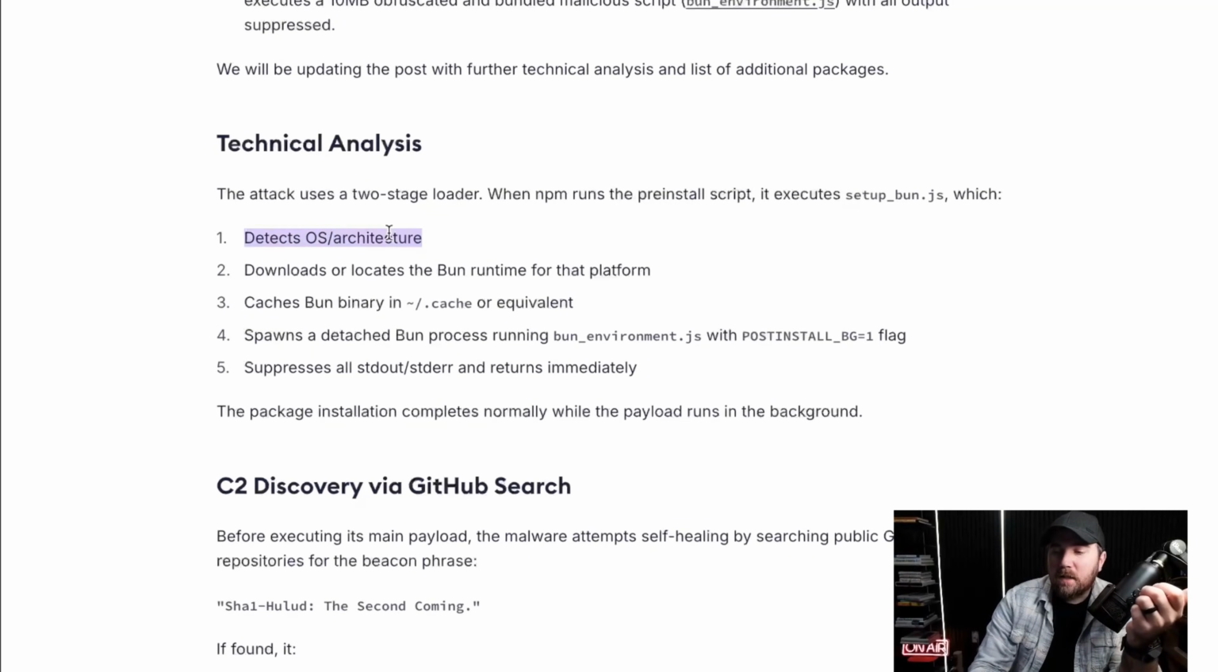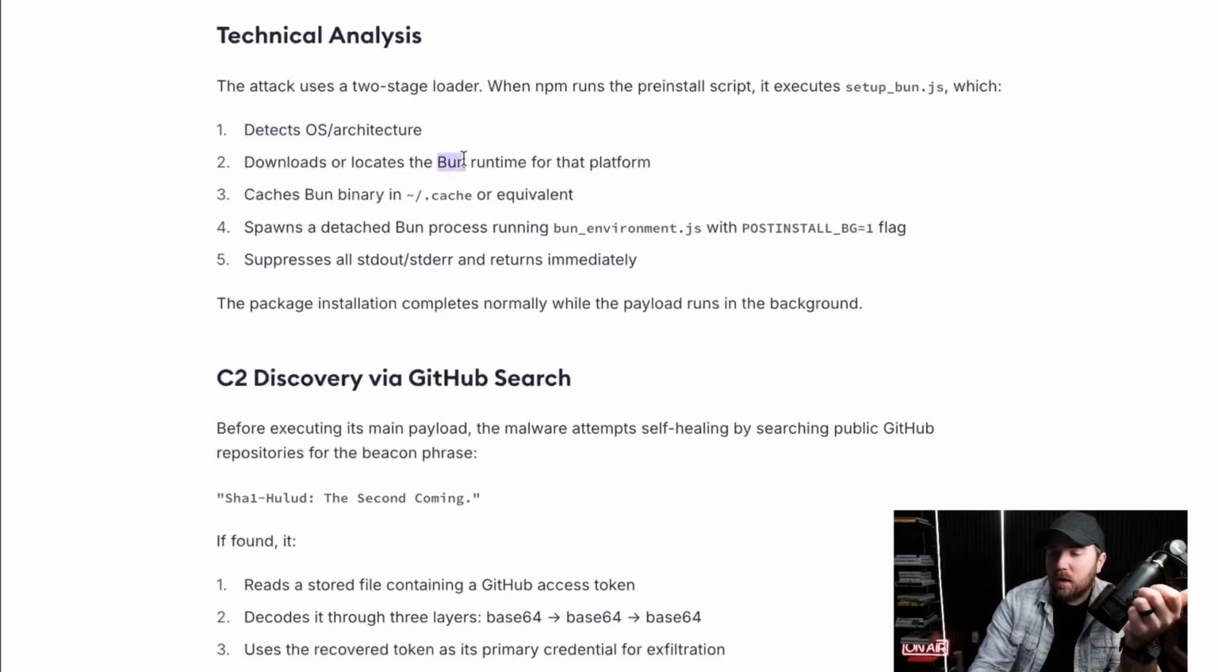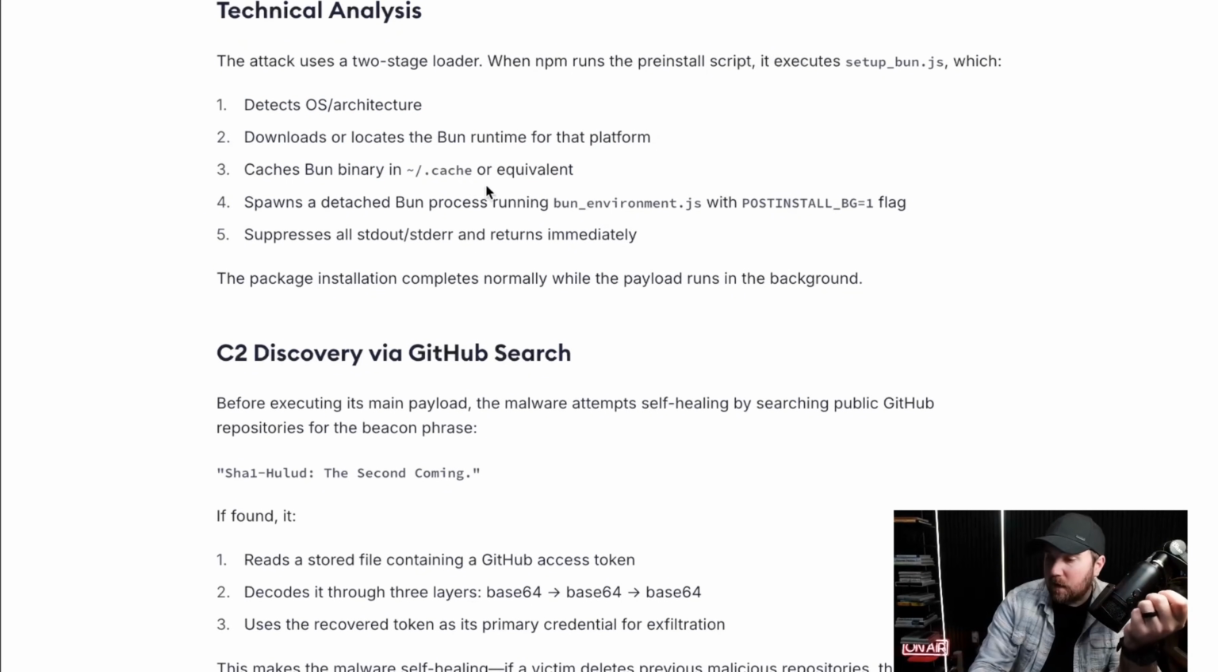So this attack detects what OS and architecture it's on. This other new part was that it locates a Bun runtime. I think Bun just got acquired by Anthropic too, so they've been all over the headlines lately. Wildly popular though, but it caches the Bun binary into the hidden cache directory.